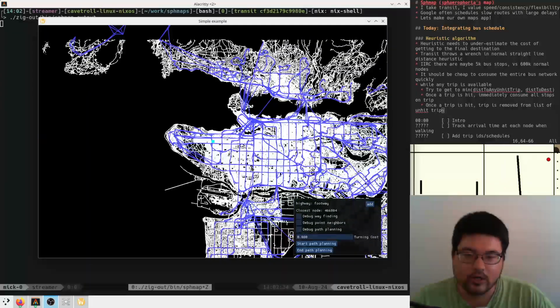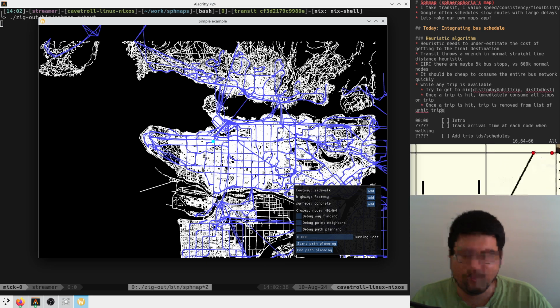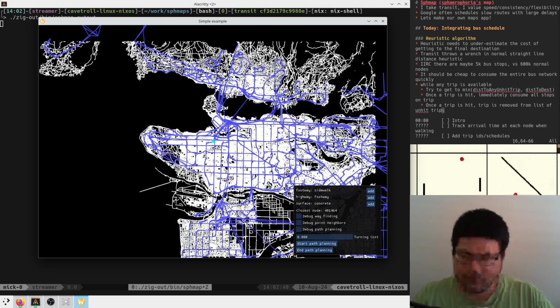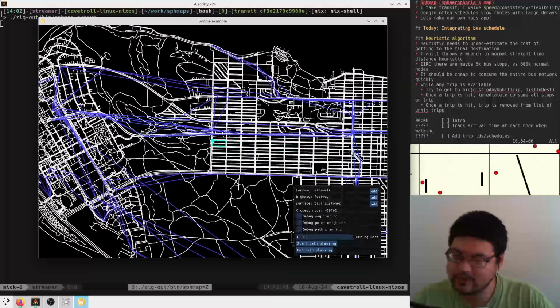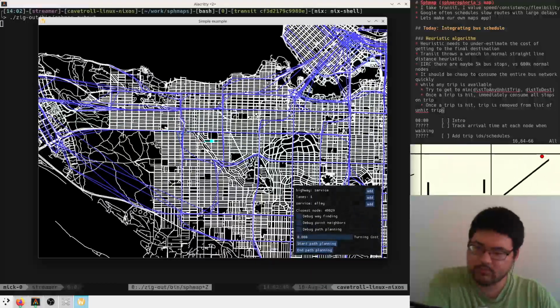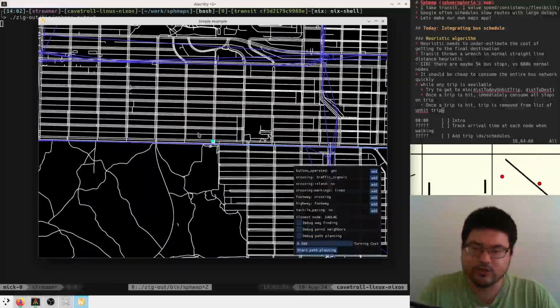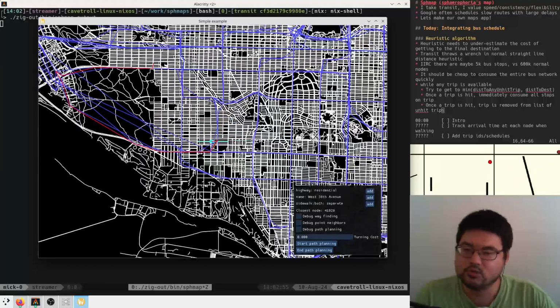Today we are working on my map, and today's topic is integrating bus scheduling. The other day we managed to implement bus route planning. Right now we have this map, blue lines are bus routes, and if I go onto the street here and click start path planning, it does seem to try to take buses.